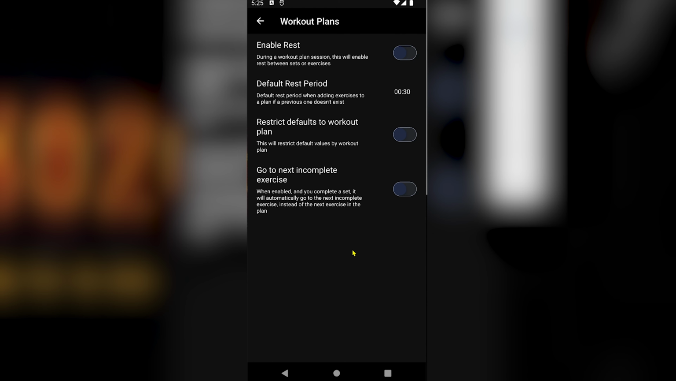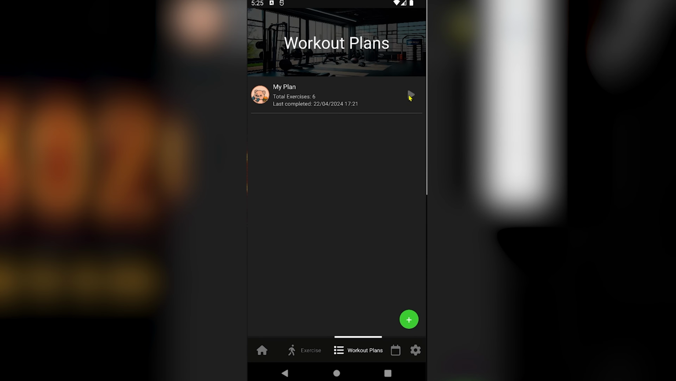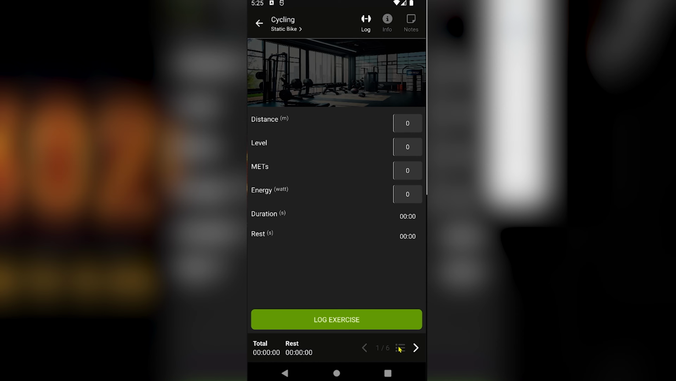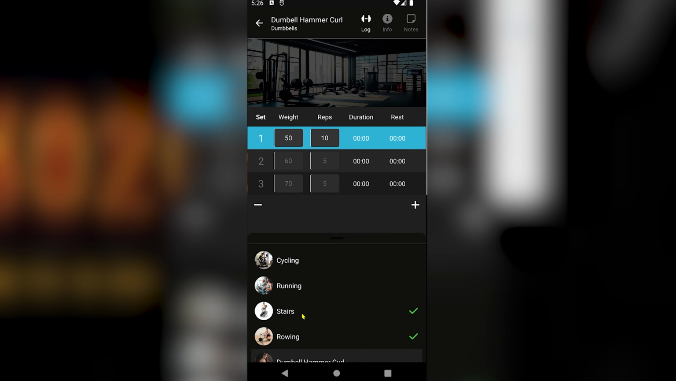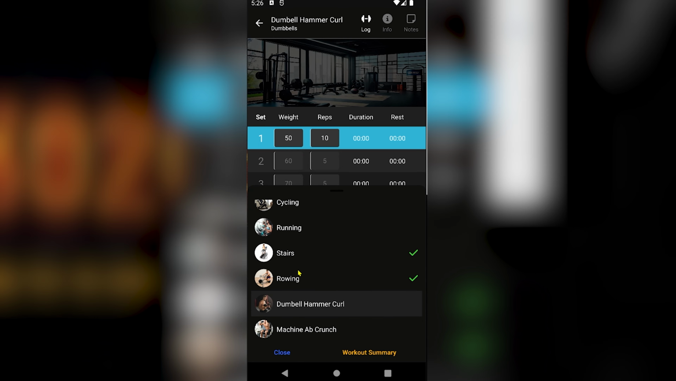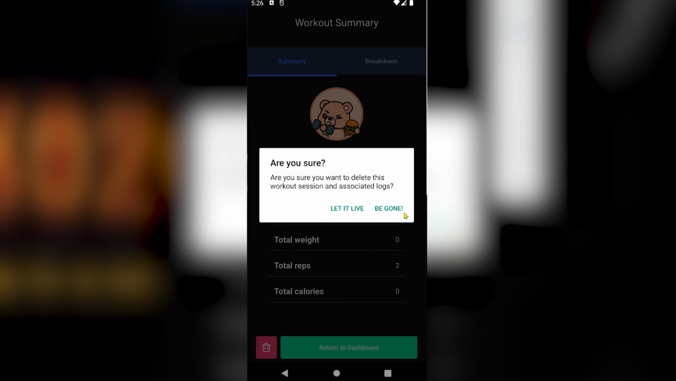On top of that, I've also added a feature that a LinkedIn follower asked me to add. When you're in a workout plan, by default, let me show you. Say I went to the stairs, for example, and I logged the exercise. By default, it goes to the next exercise. It won't go back to cycling, it will just keep on going forward. So let me just delete that.